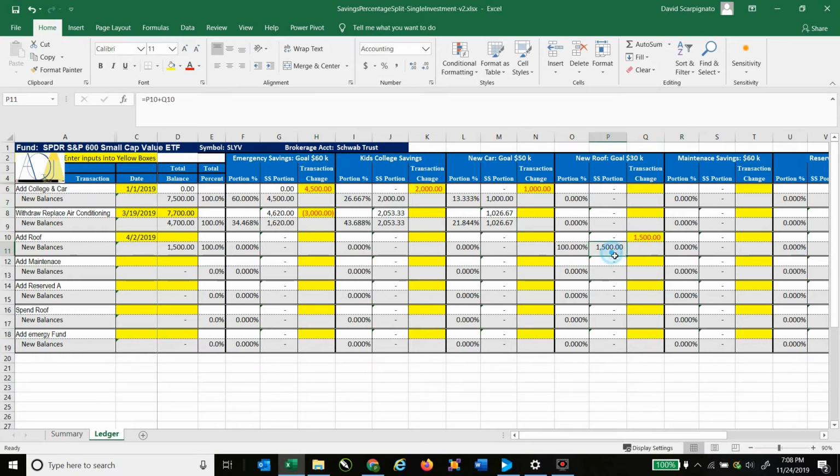And now you can see that it has a balance of $1,500. That's not good, though, that none of these others have balances. And why is that? Because you always have to put the balance for the small cap fund, this time on April 2nd, in here. Let's say on April 2nd that the value was $4,700. Let's say it went up to $4,900. Now you get the right numbers. You always have to have these yellow boxes filled in, down to the date that you're on.